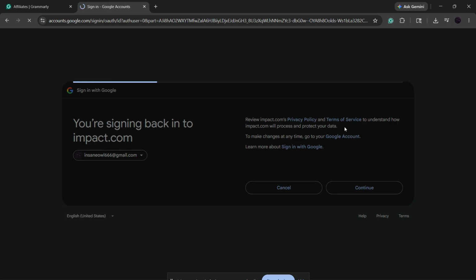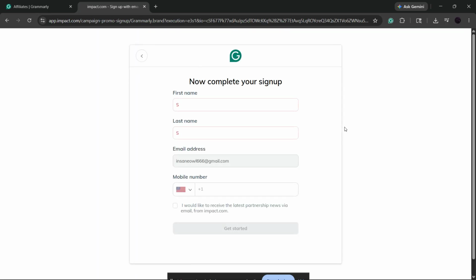After that, you'll land on the application form. Here, you'll need to submit your details, including your website, your social media links, and your payment information. Make sure everything is accurate and up to date. If you're applying as a creator, your social links should clearly show your content and audience. If you're applying with a website, make sure it looks professional and relevant to the Grammarly audience. Take your time on this part, because your application is basically your first impression. A clean, complete application can help your chances of getting approved.